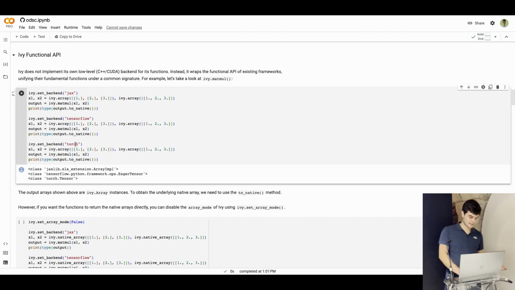In each case, what we get are arrays for different frameworks. And this shows that under the hood, under everything that's going on in Ivy, it's just the original framework doing the heavy lifting and the computation, and we've created this unified layer for orchestrating the functions in a unified way with unified syntax and call signature, etc.